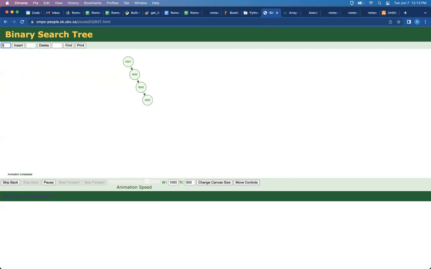So what are people noticing about my binary search tree? Does this kind of look like a different data structure? Like a linked list? Yeah. So this is just kind of a funny tidbit.